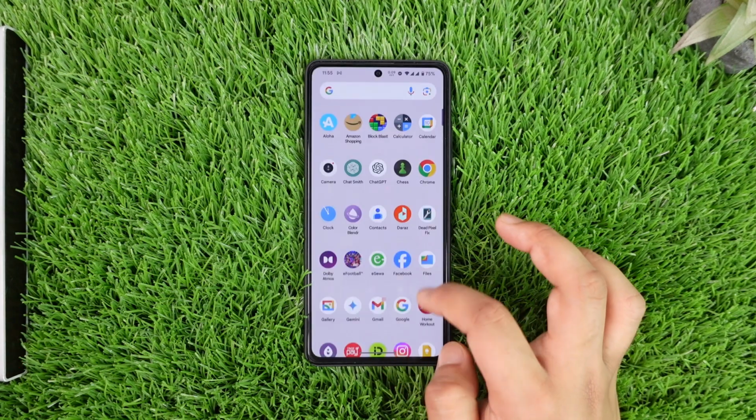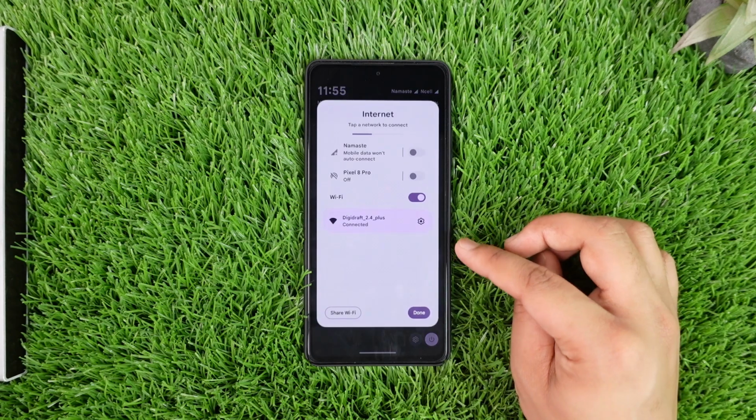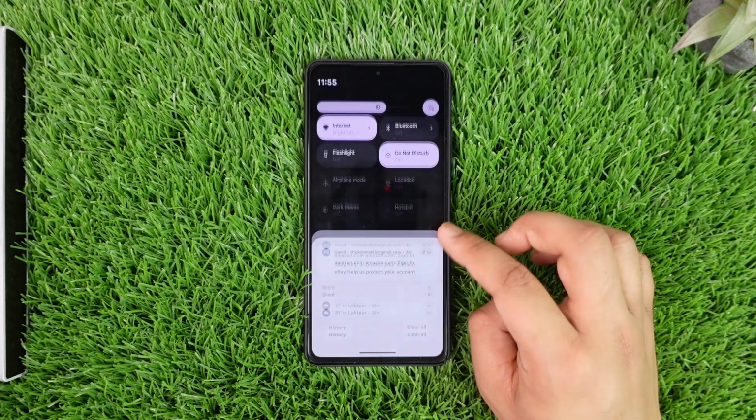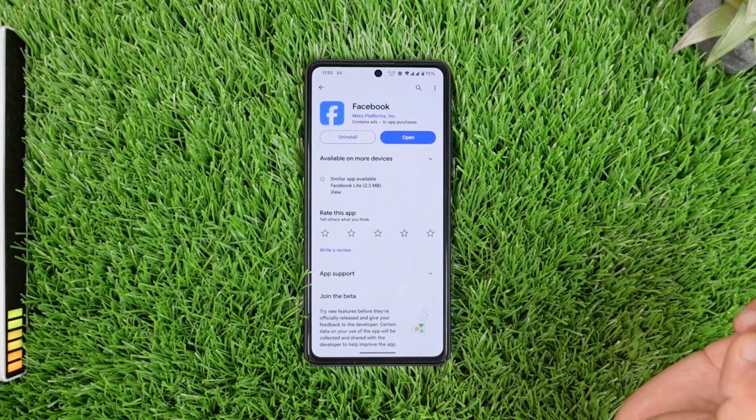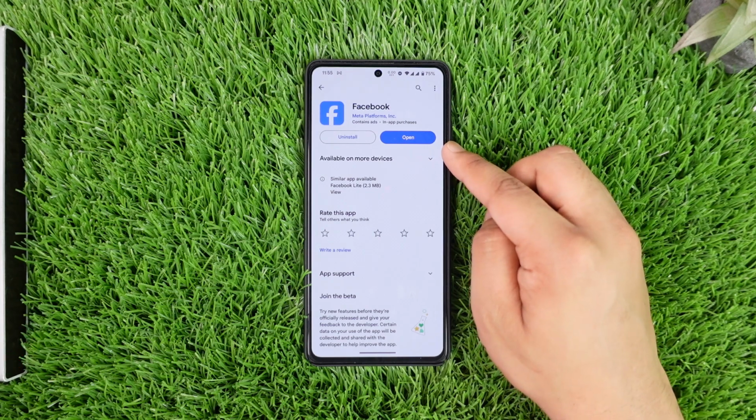All you have to do is, first of all, make sure that you're connected to a reliable internet connection. Once you make sure that you are connected to a good internet connection, open up your Play Store and search for the Facebook app. Now, if the Facebook app requires an update, you will see an update button there instead of open.